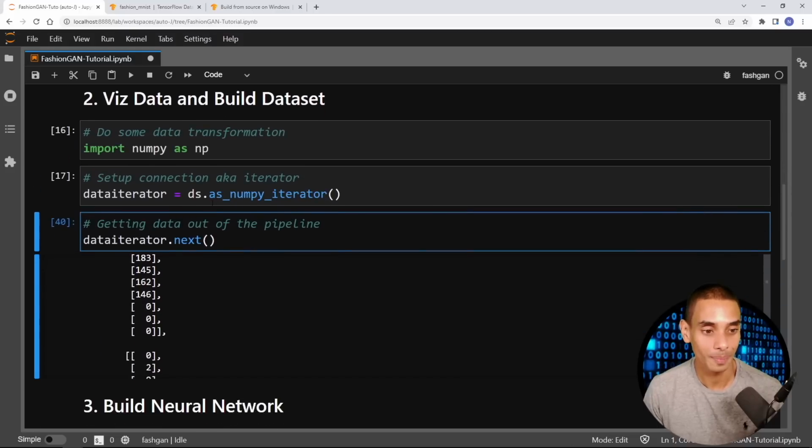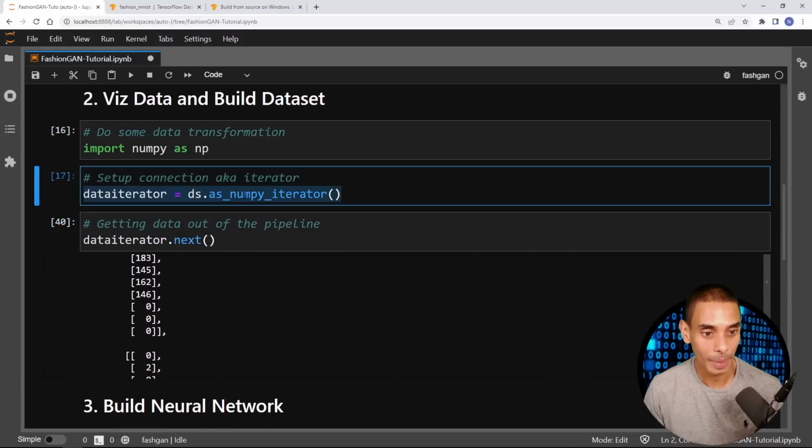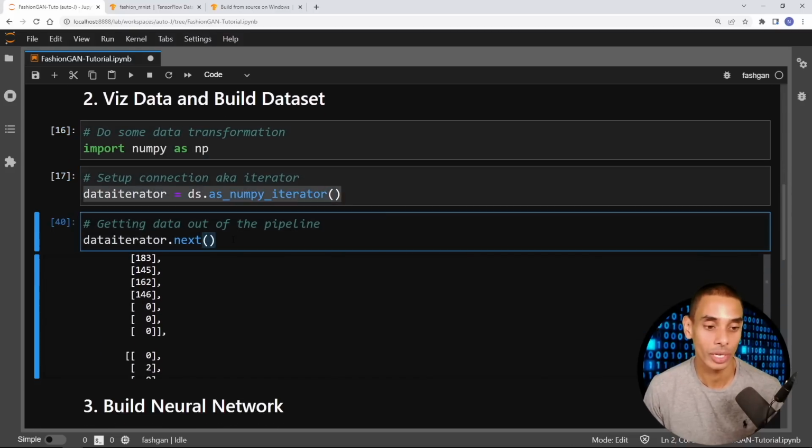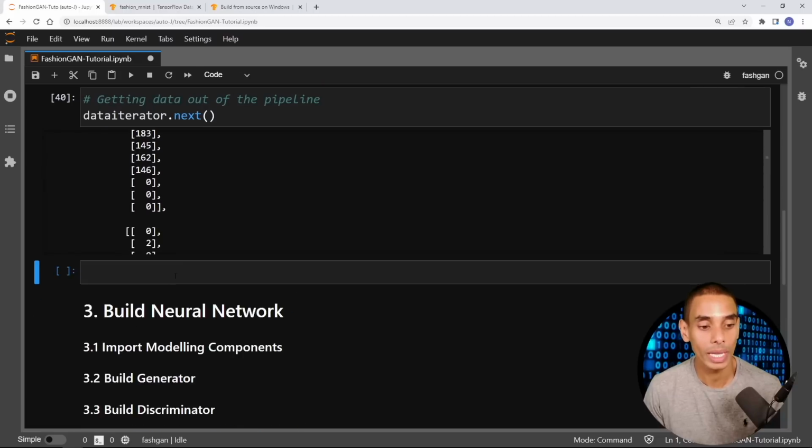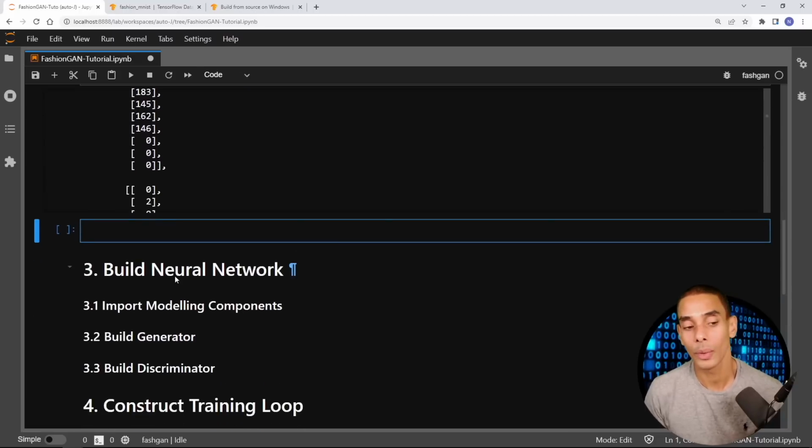Okay, so what have we done? We brought in NumPy, set up our iterator, aka our data connection, and I've shown you how to get data out of the pipeline. The next thing we want to do is a little bit of visualization. The first thing we're going to do is create some subplots. We're going to use plt.subplots to create some subplots using Matplotlib, and then we'll plot out 4 images. So let's do it.